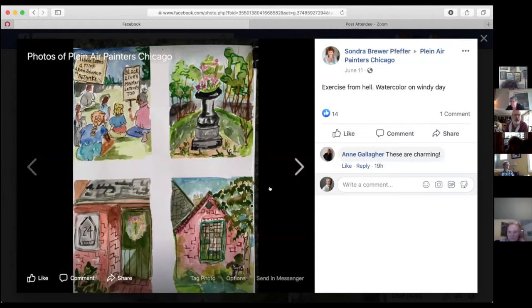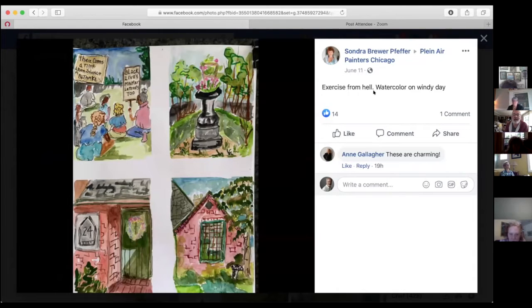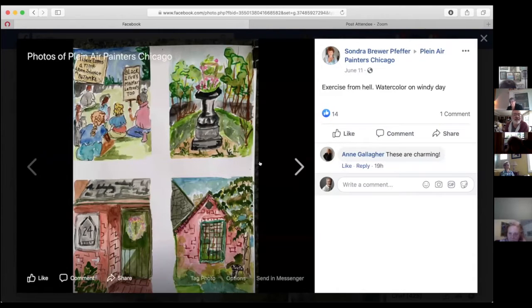Sandra, I love this description of this exercise this week. Exercise from hell. But I love the feel of these 4 elements. You're in a sketch mode. You're there just capturing the moment. They're full of life and emotion.